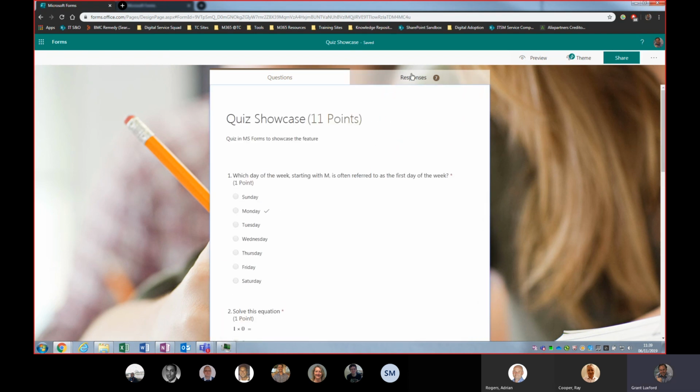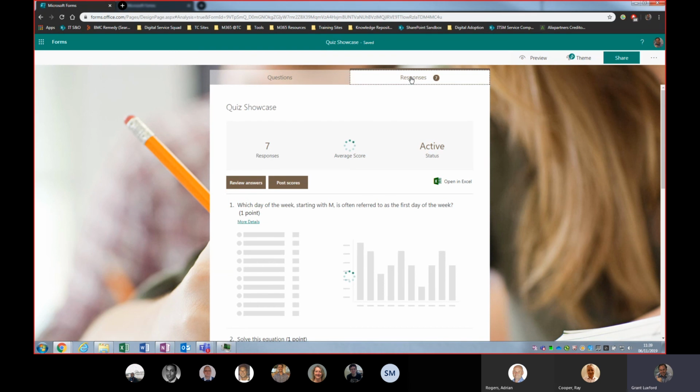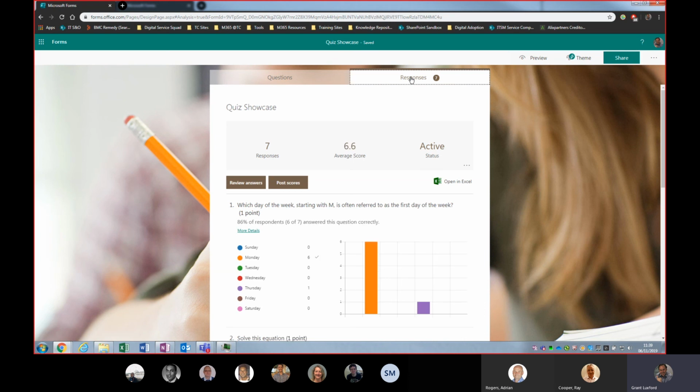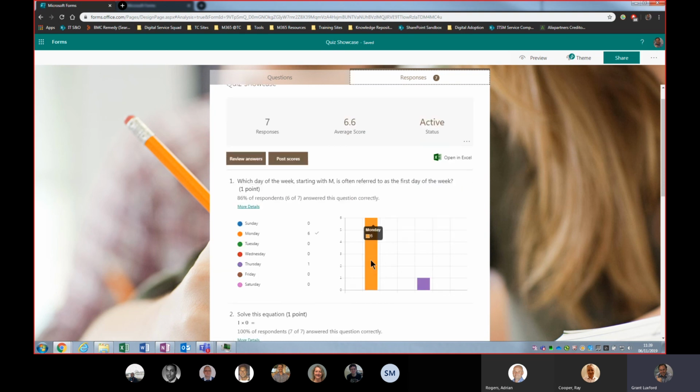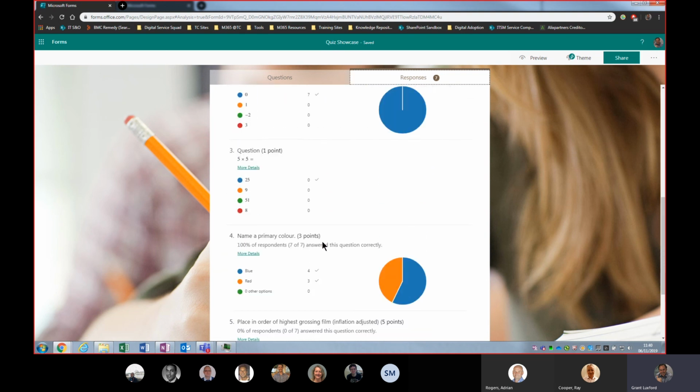Okay. So responses is where it's a little bit different. I did actually track people's names on this, so if I've had any of my volunteers on this call, they're going to see them. So I can see I've had 7 responses, what the average score is from people, and it's still active. You can review the answers and post the scores. Again, you can open an Excel, and you get this kind of summary view of the information.